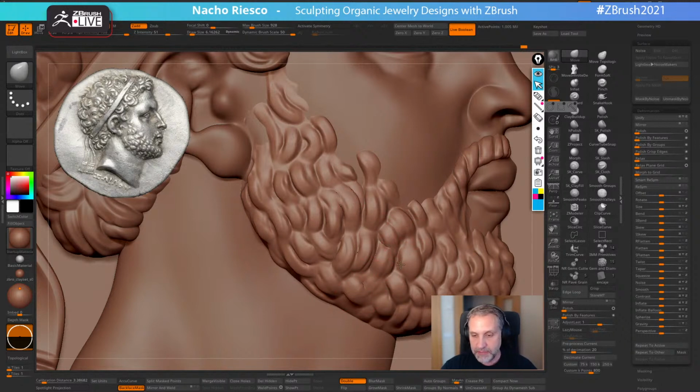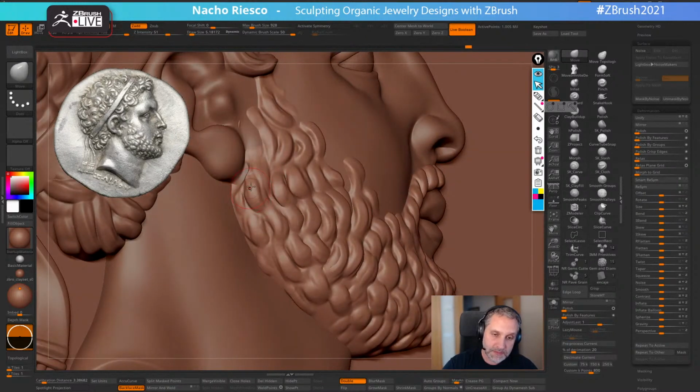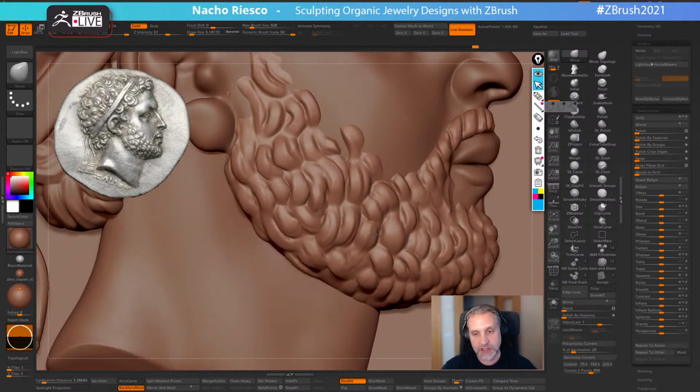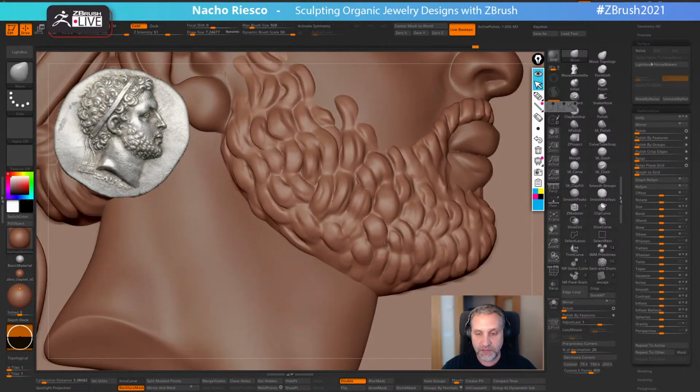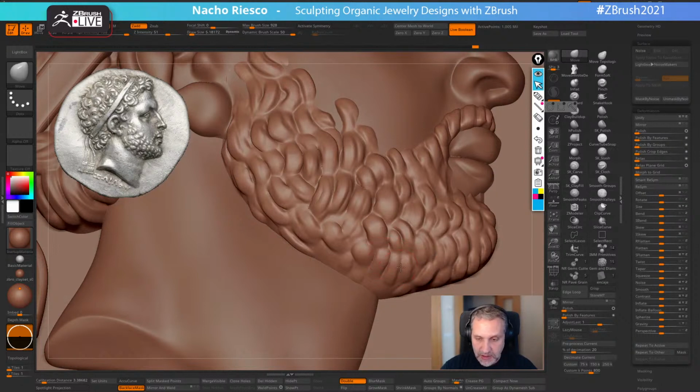I use the backface option a lot for sculpting purposes, not only for protecting the back side of the mesh when you are working with thin meshes. So it's very useful when you are sculpting to create many different effects. I use this a lot for cloth sculpting, the backface option.